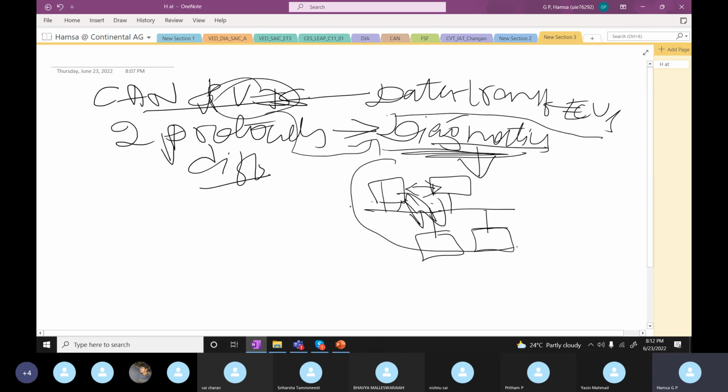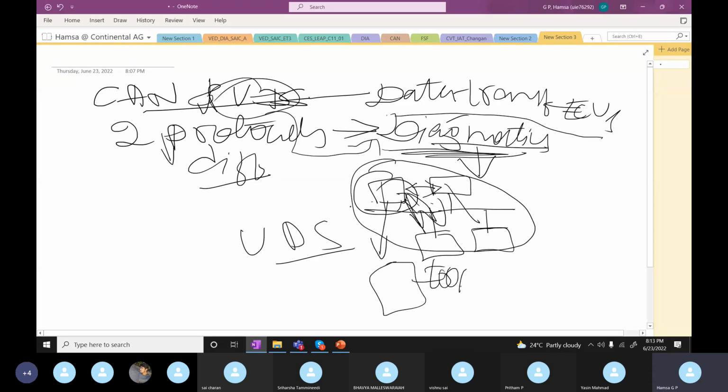In CAN, you transmit the data from ECU to ECU, but in UDS, one ECU is diagnosed by the UDS tool. It is the communication between one ECU and the tool, not between ECU and ECU. To communicate between ECU and ECU, you have communication protocols, which are the CAN protocol, CAN FD protocol, LIN protocol, and many more. But UDS is to diagnose the ECU or to validate one particular ECU. So UDS is communication between the ECU and a tool.